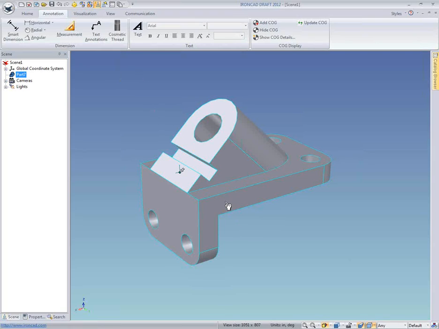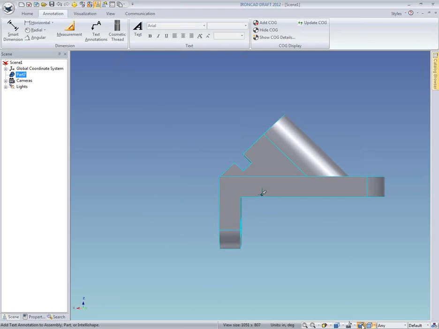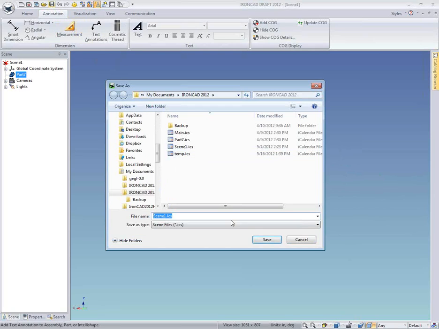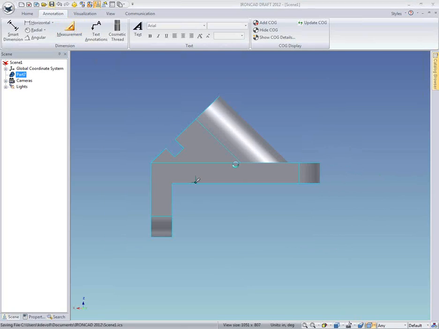So I've made a drawing of this. I'm going to orient the view the way I want my front view to come out, kind of like you would do in an ICD. And I'm going to save the file. Of course, you got to save it before you can make a drawing.